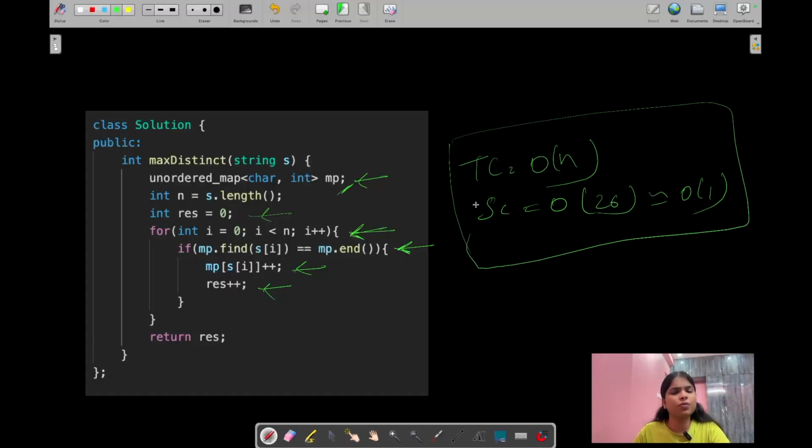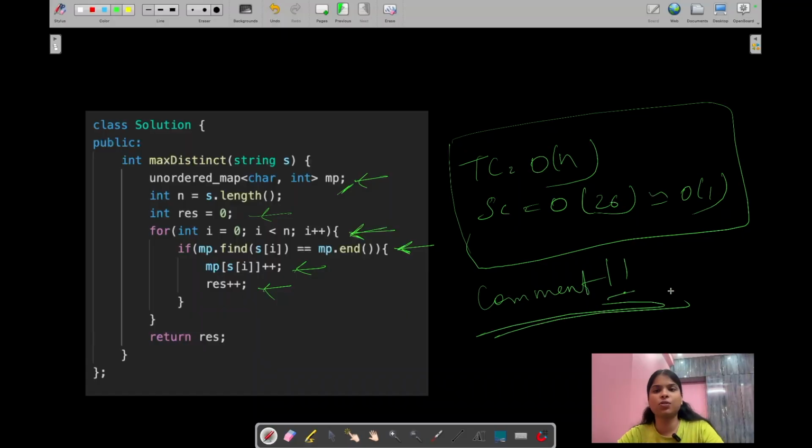So yeah, that's it for this question. I hope you get it. This was a pretty simple question as compared to the first question of today's Leetcode weekly contest.